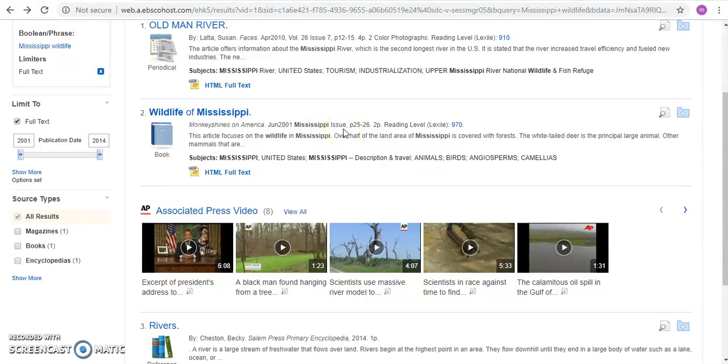And it doesn't have the issue, but it was only 2 pages long, and again, the reading level is 970. It gives us a little bit of a synopsis or a blurb about what it's going to be about. And it does say that the article focuses on the wildlife in Mississippi. So we're going to go ahead and we're going to click on this article. And I like to click up here on the title because usually you get a little bit more information before we download the full text.